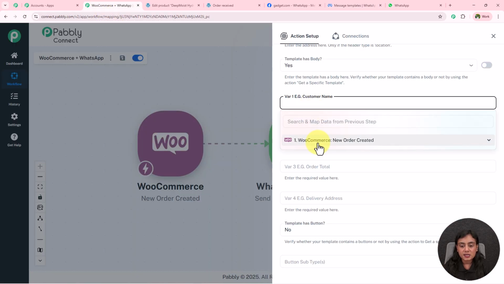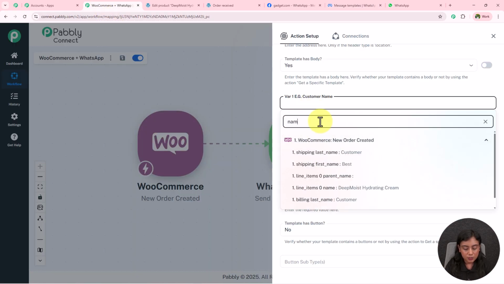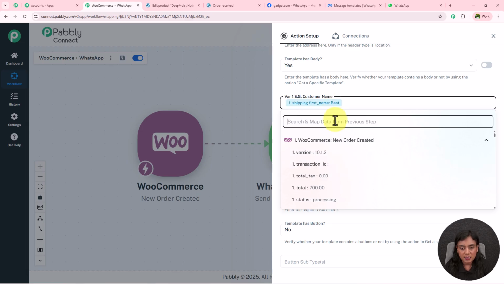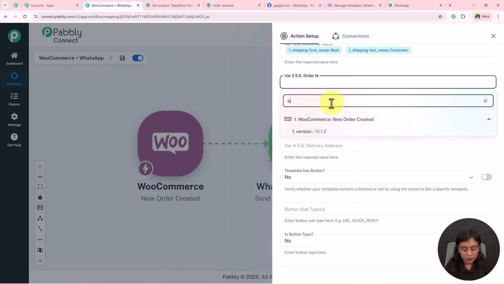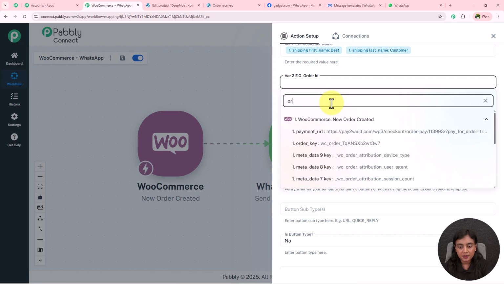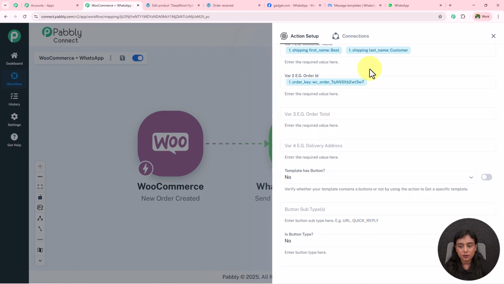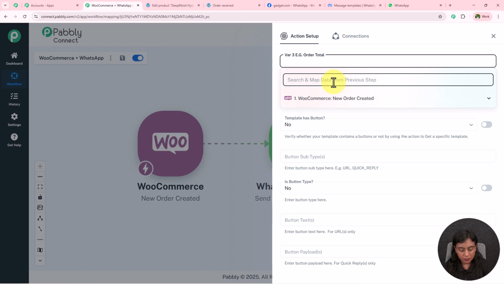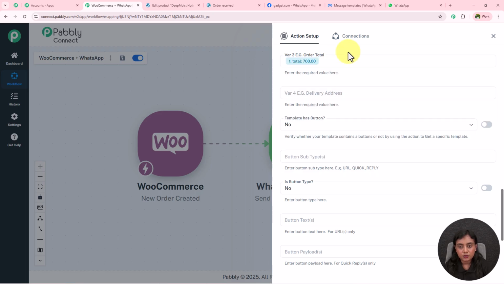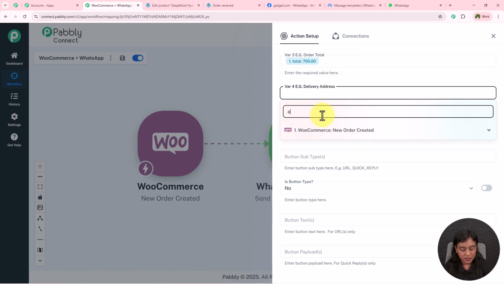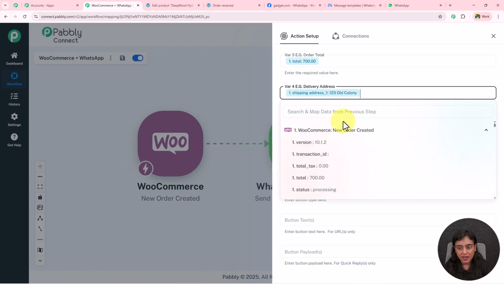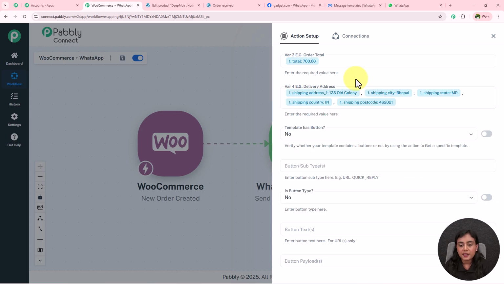For that, firstly it is asking for the customer's name, so I'm going to search for the name right over here and map the data right here. Next over here it is asking for the order ID. So for the order ID, I'm going to map the data of the order ID right over here. This is the order ID. Okay. Next it is asking for the total. So for the total, I'm going to map the data of the total right over here. And lastly for the address, I'm going to map the data of the address right here, the full address. So I've entered the full address.